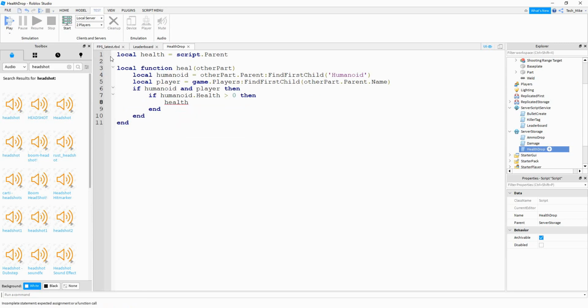Okay, so if the health is greater than 0, then we're going to say health colon destroy. And then after that, we're going to say humanoid dot health is going to be equal to the original health, so humanoid dot health, and then we're going to add 50 to it. So this value right here, you can change depending on how much health you want to give the player.